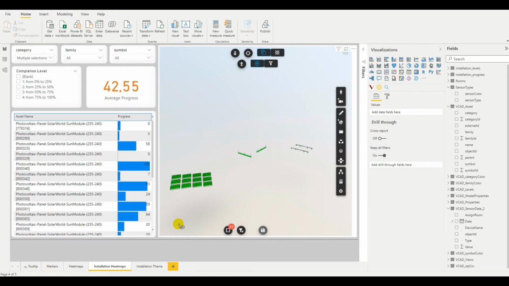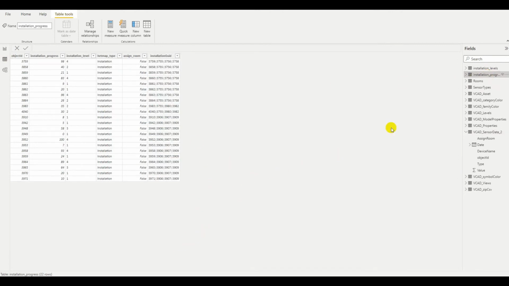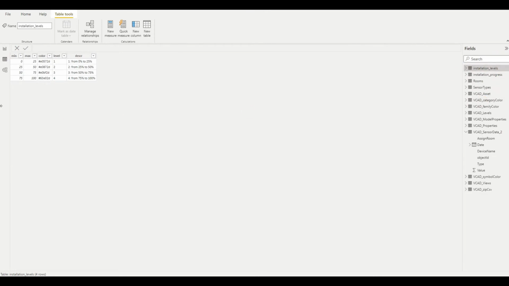And we want to display information about the progress of installation. So we know how complete the installation of these elements is. And we want to do that through the use of heat maps. So to sort of get this running, let's have a look at the data set. We have an installation progress table, and we also have an installation levels table. Now, the installation levels table basically categorizes installation levels based on a minimum and maximum of the installation progress. It gives it a level and a color. And then we have our various intervals. Okay, this will be useful later.